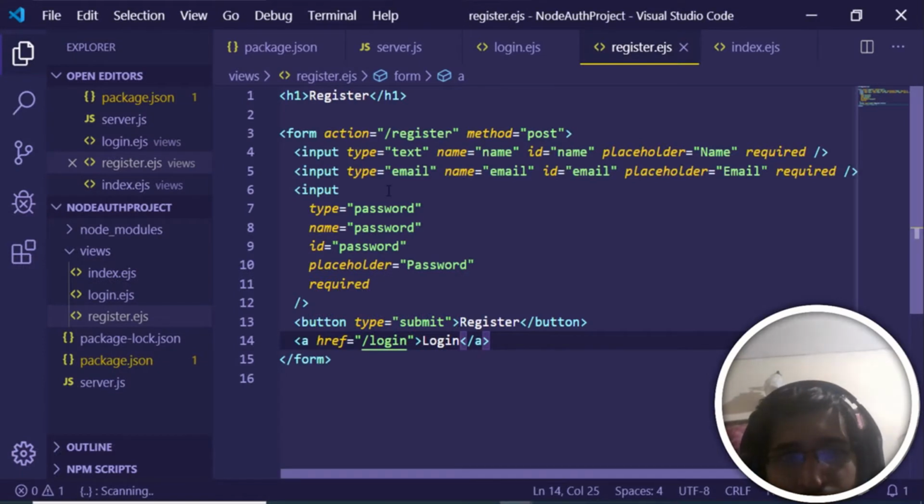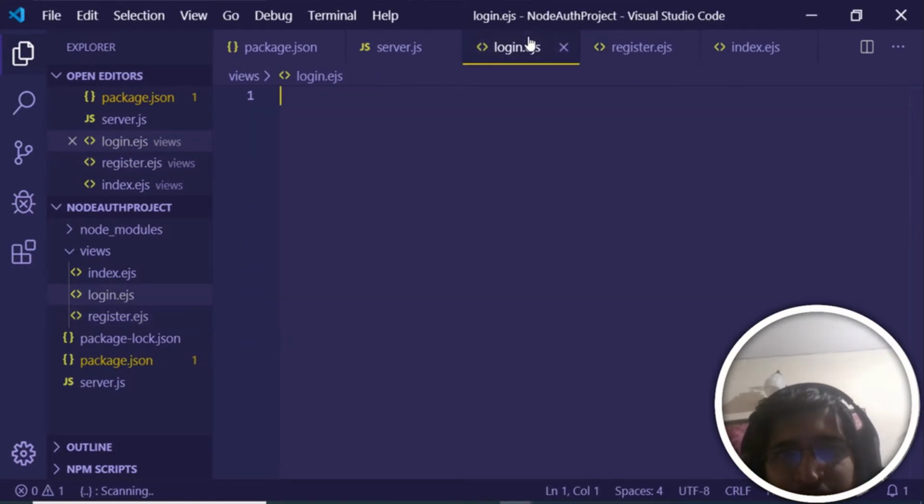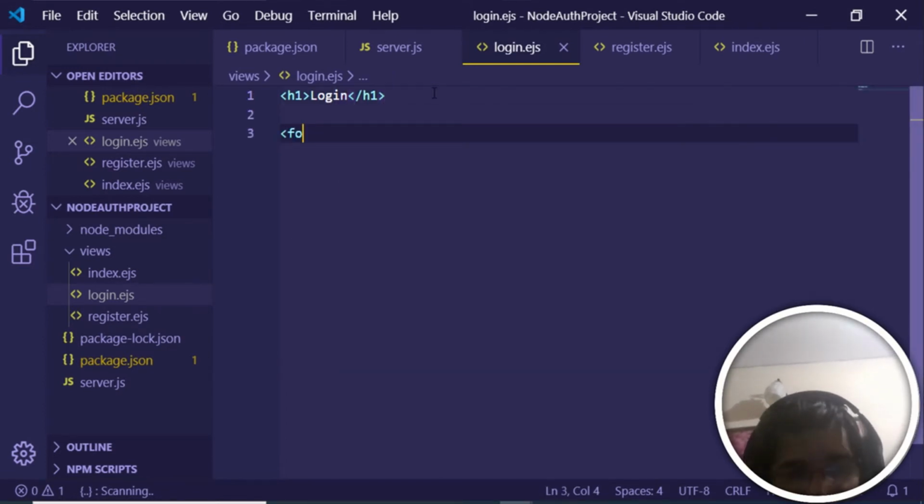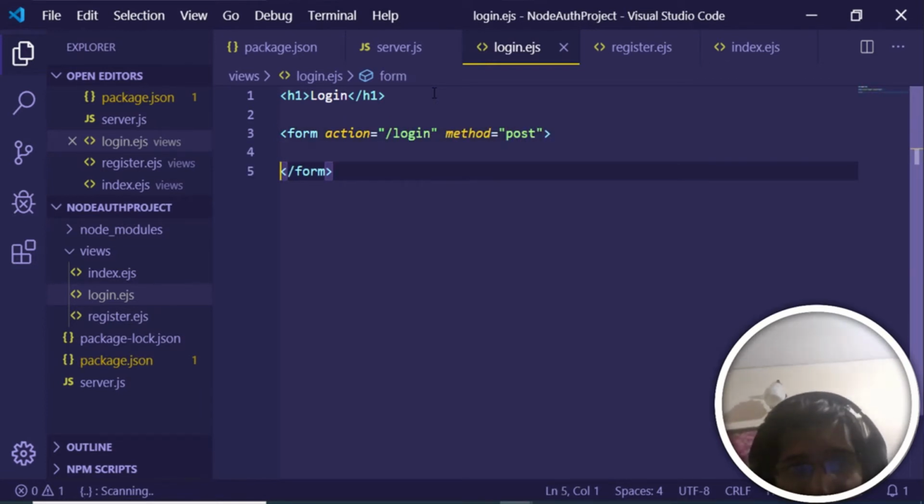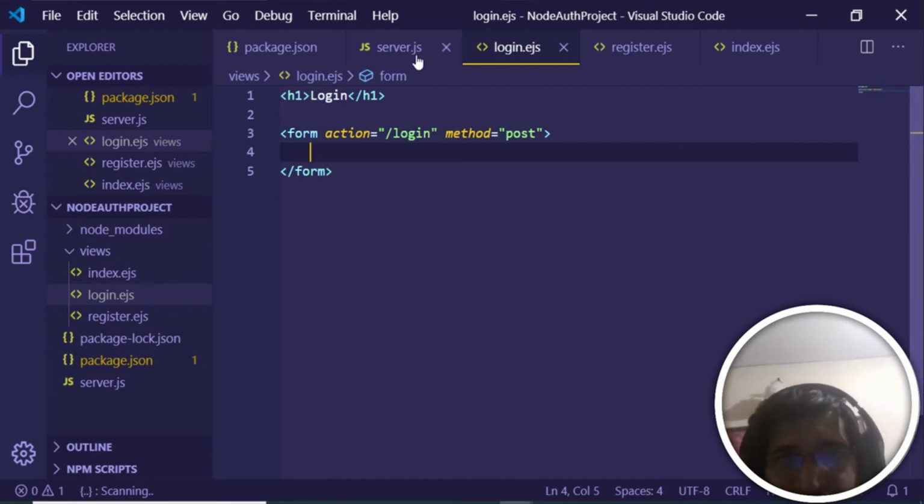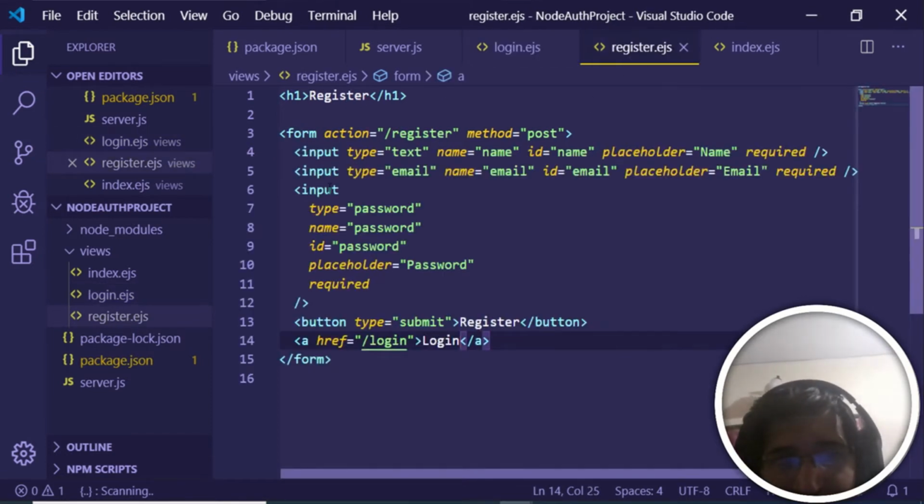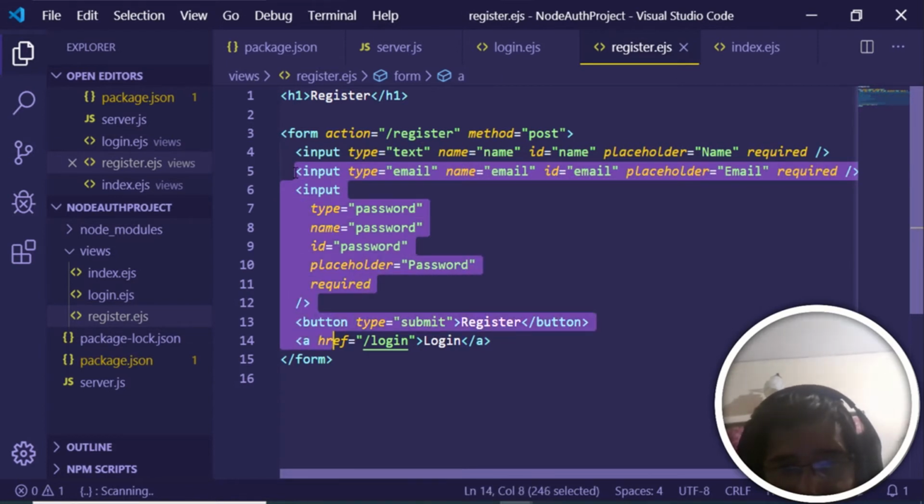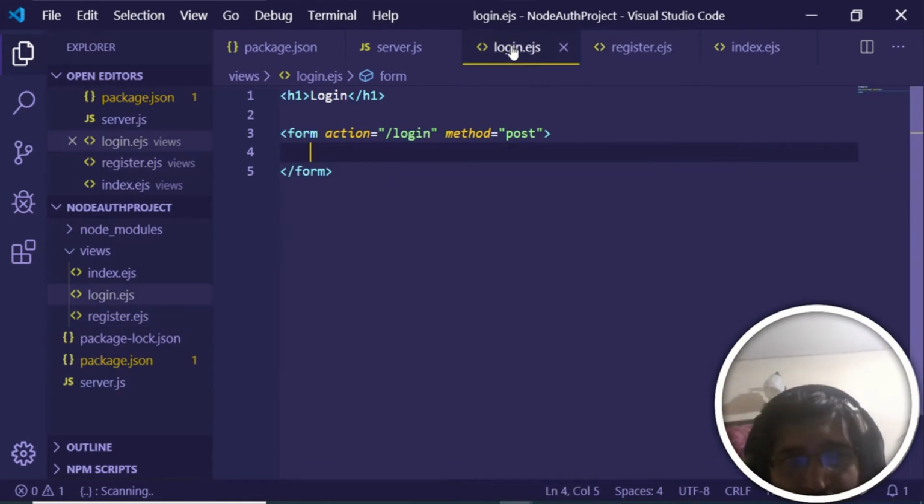It doesn't contain the form, we just need to create the login form also. So just go to login.ejs, and this will contain login here. And also we will be having a form, action will be going to /login, and the method will again be post. So inside this we will be having just two input fields. So here I can just copy paste the code that I have written for email and password, and also a button. Let me just copy all this and paste it inside login.